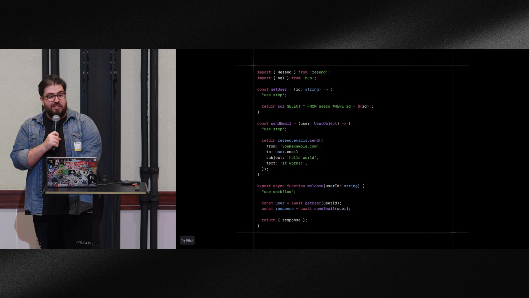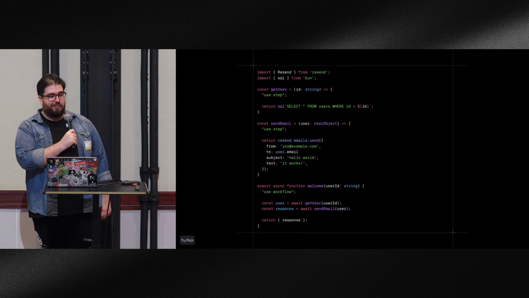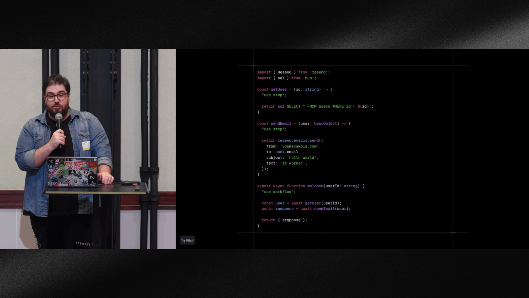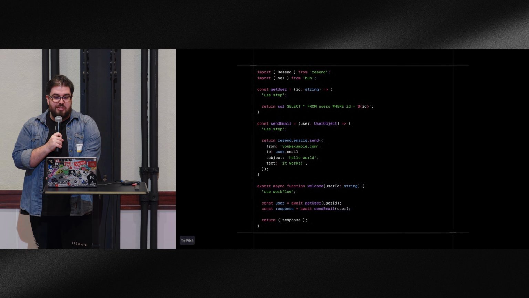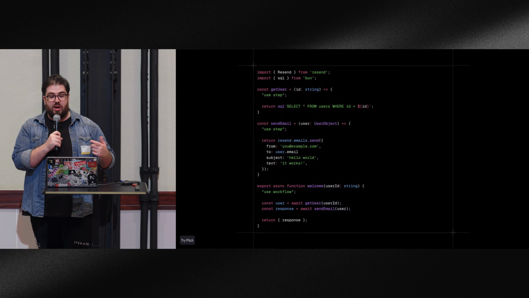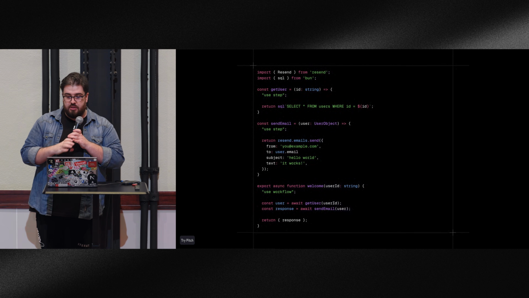But the way that we do it is literally just to add some strings to the function. So we add the use step directive to each of the steps and the use workflow directive to the main function, and it is automatically durable. It will retry if there's any network errors, and only the steps that failed will rerun with their appropriate context, which is pretty amazing stuff.